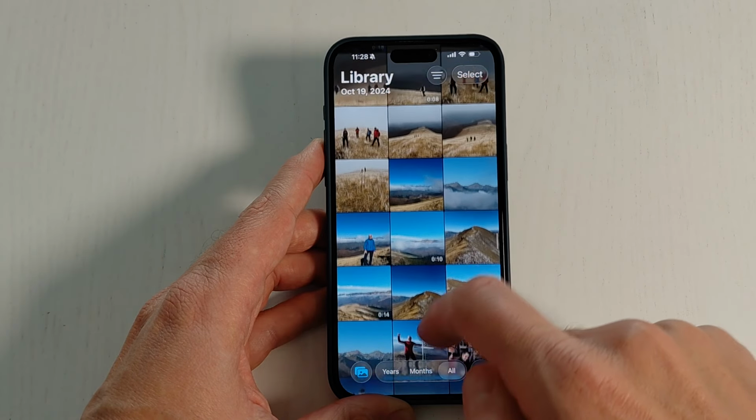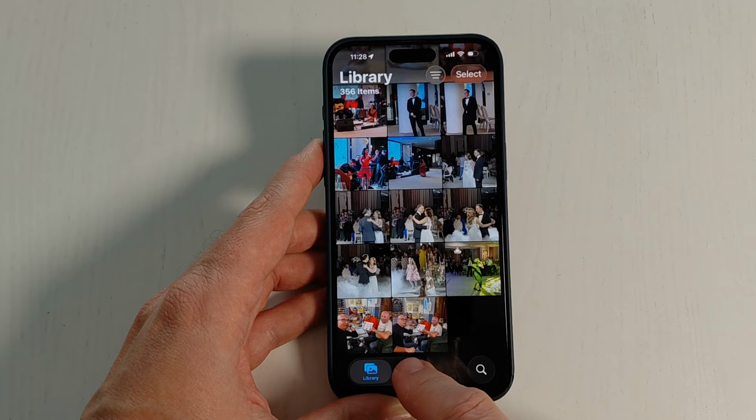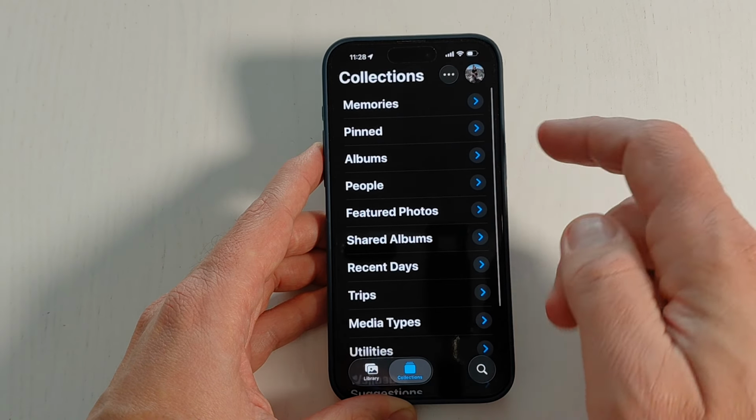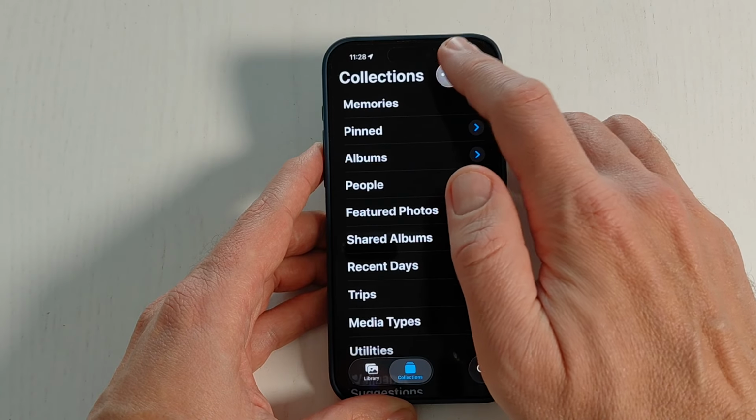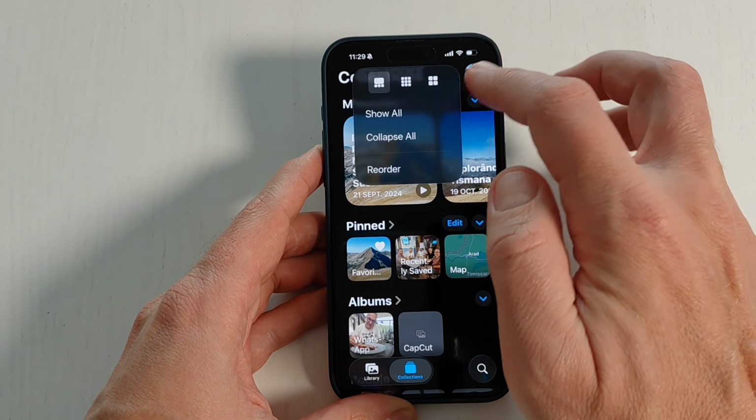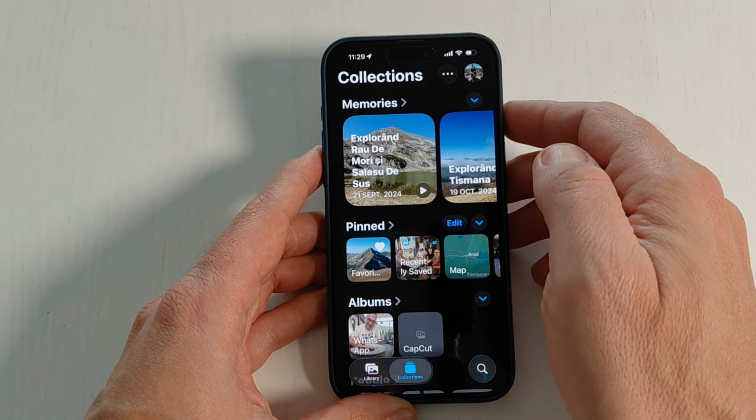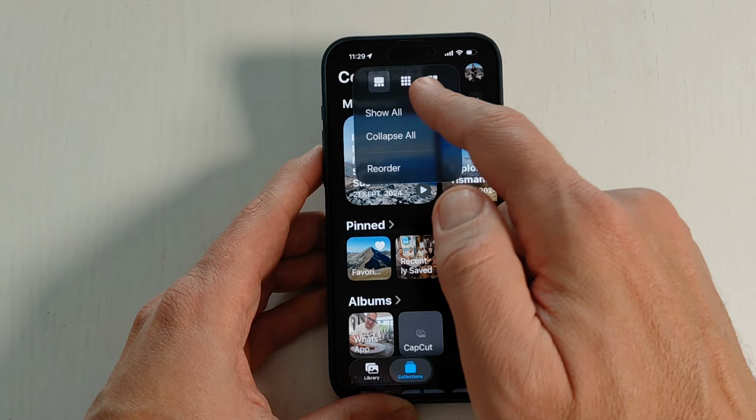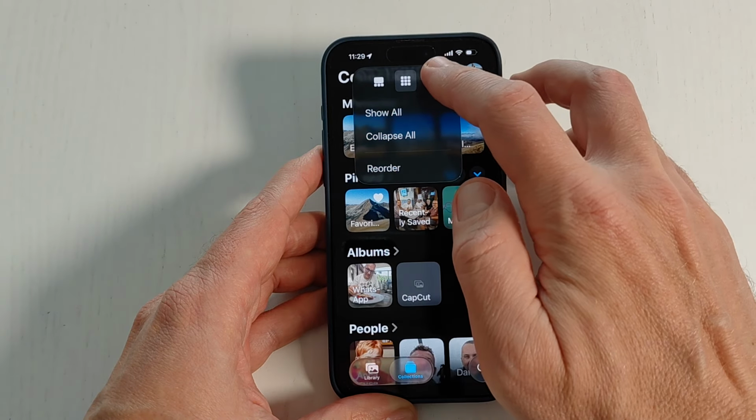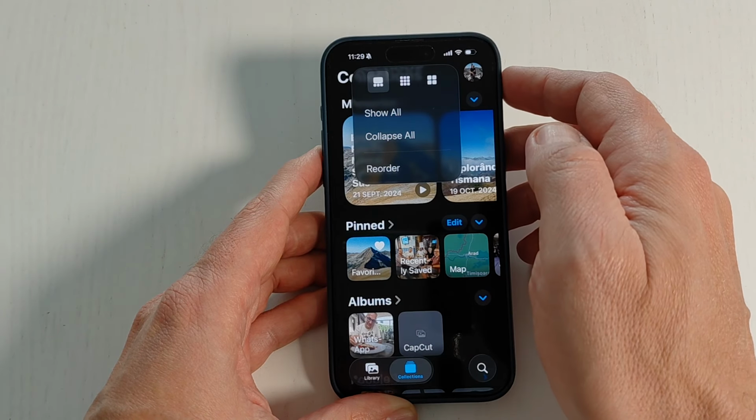Now, if you go down, as I told you, we have also the collections tab here. And here we have some features. If you tap here on these three dots, you can show all or collapse all, as you can see. Now let's go to show all. And we have here in the top three types of view. This is the first one, this is the second one, and the third one. I will go to the first one.